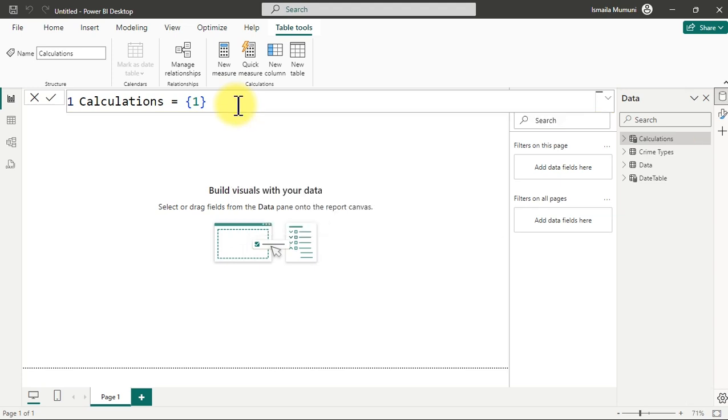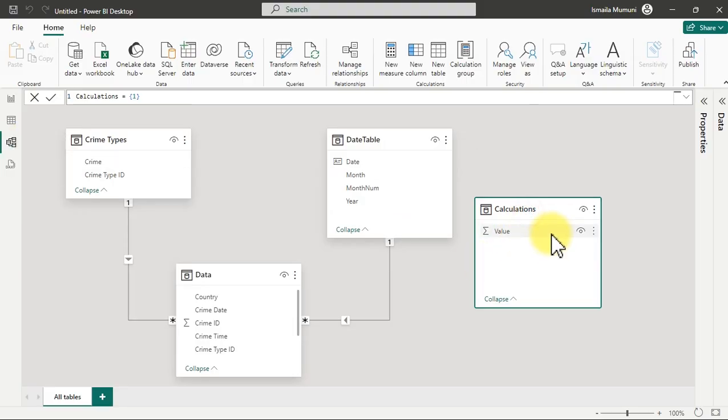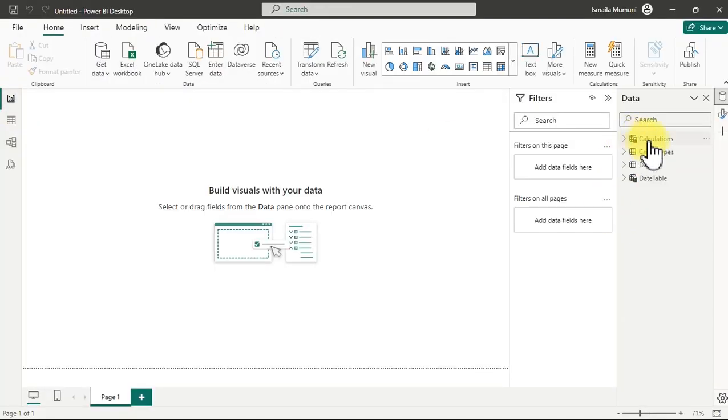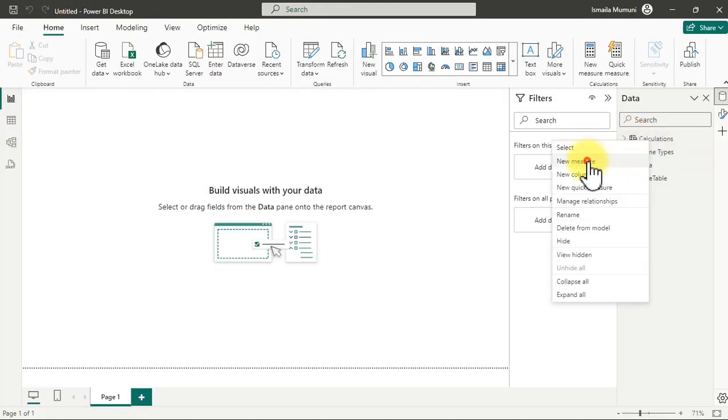Okay, whatever, it works. Now, if we go to this part here, we have it. We call it a disconnected table. It has no connection to any of the tables we already have here. So let's get back now. Inside here, I right click, and I can create a new measure.